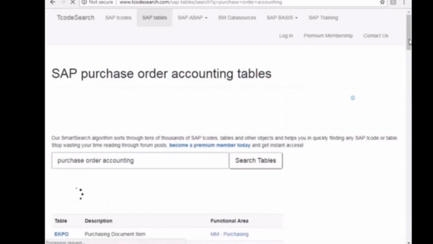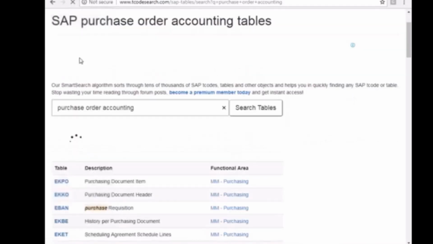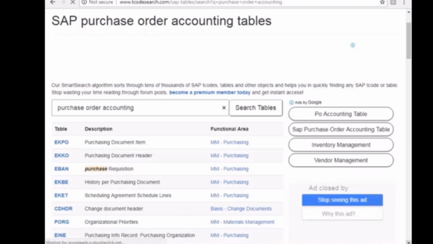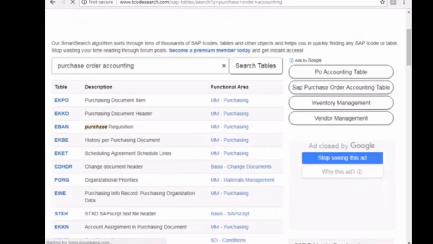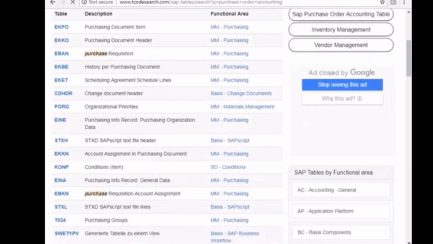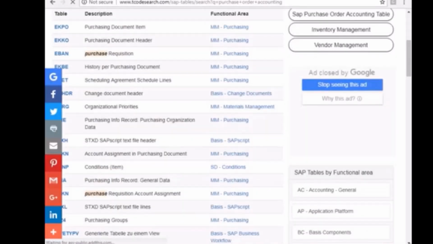Yeah, they give some. Anywhere accounting is there. Yeah, there are many tables here. We need to identify the suitable table. You have to take the help of functional concept also.